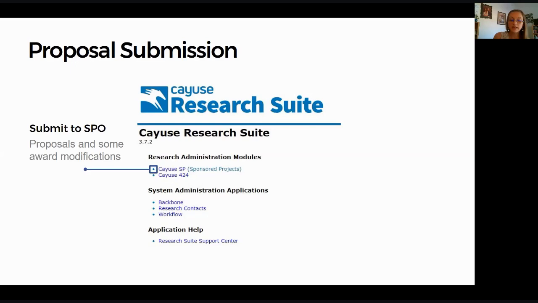So something like a no-cost extension is not going to go through Cayuse. You're actually going to send just an email for that. But if you had a change in cost sharing or a change in PI, you would need to submit an internal processing form in Cayuse SP. It's those changes that require approval going through your department, etc. And we have all of those listed out on our website and in our resources, and I have a class about that as well.